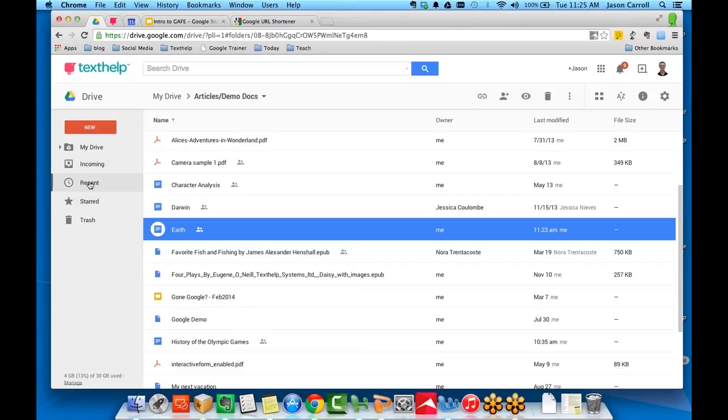You have a recent folder that shows recent things you've done. You've got your trash can for things you've got rid of. And if you want to star anything, important documents, you can do that and find them there. But there's also an incoming folder. So anytime I share a document with somebody, it's going to show up in my incoming, or it's going to show up in their incoming folder.